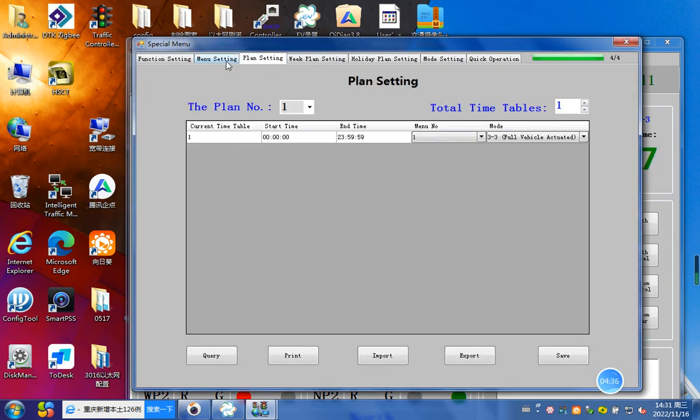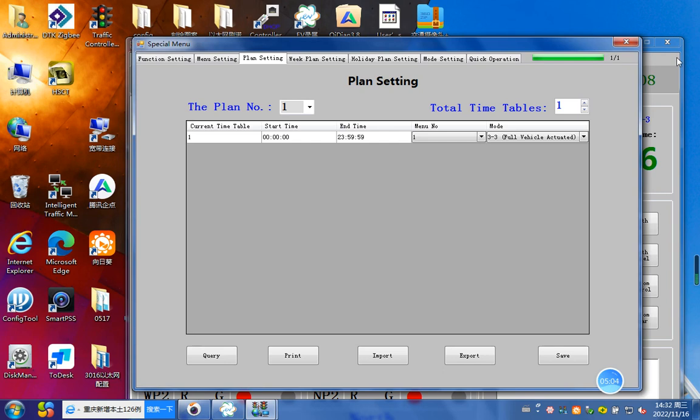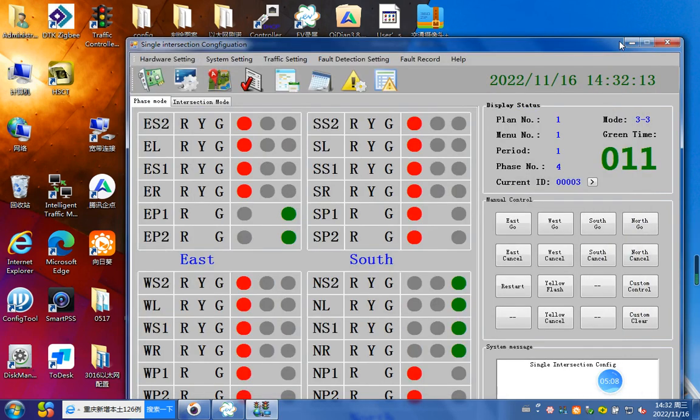Next, for the traffic plan city, you can see the starting time and ending time, and menu 1, and place the mode. Please choose 3 for vocal entry mode. After you choose them, please press the shift button. Okay, the data have been successfully saved to the travel controllers. You can operate step by stage as listed. It's very clear.